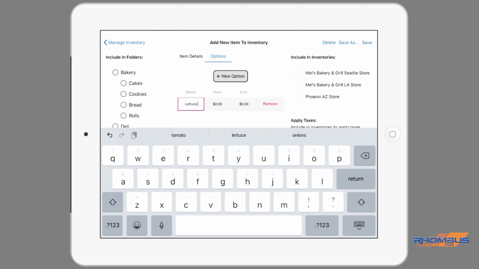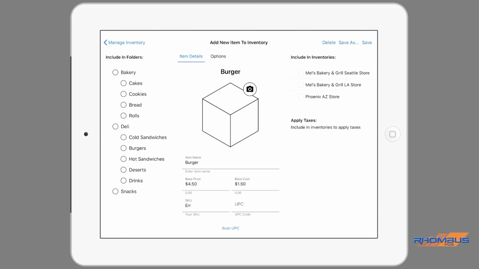When finished adding any options, the Items Details tab can be tapped. This will cause the page to return to the item's information. There are 4 different ways to add a picture of the item to be created. All of these can be accessed with the camera icon button by the 3D box.